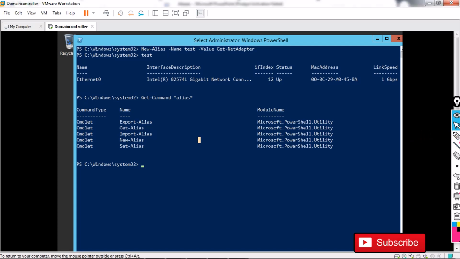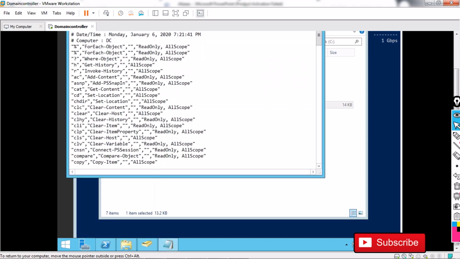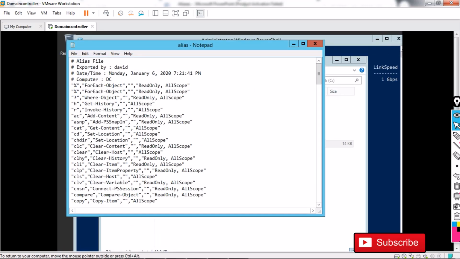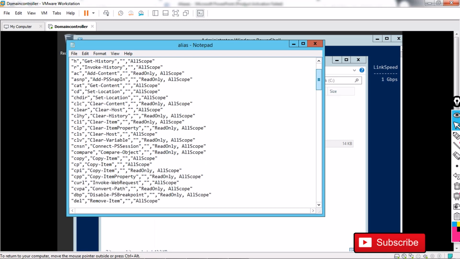Let's go ahead and now export that particular alias. Let's type Get-Alias, and then pipe it to Export-Alias with -Path C:\alias.txt, maybe. Now if I go ahead and open that file, for example C:\alias.txt, apart from the ones that you have created, all the built-in aliases that come with PowerShell will also get exported to the text file, as you can see.